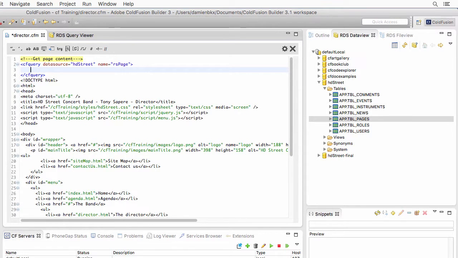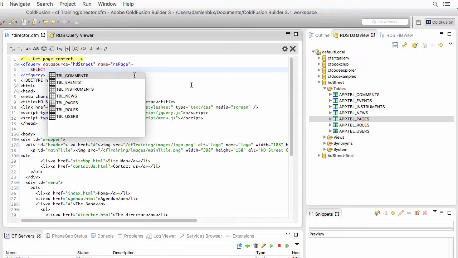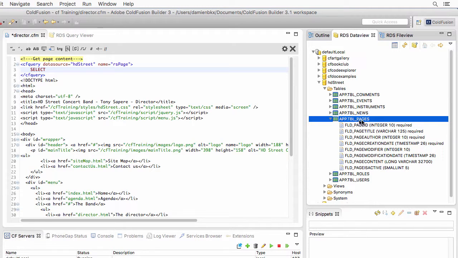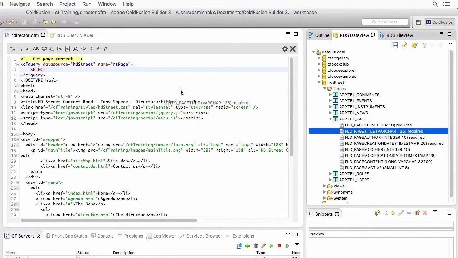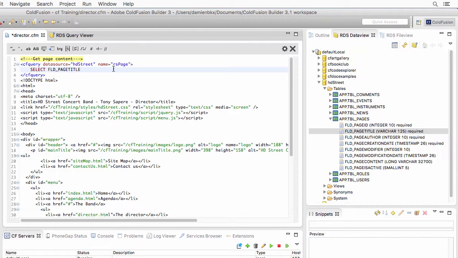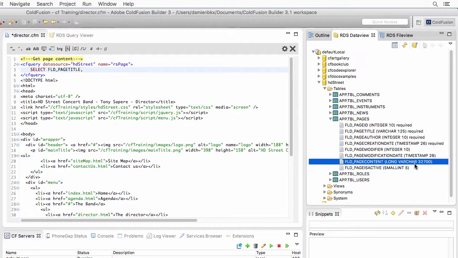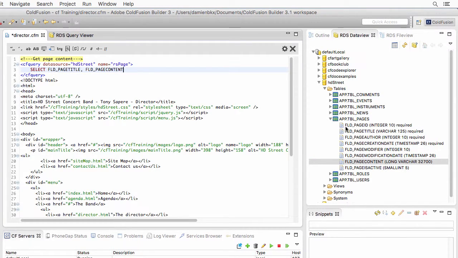Inside the cfquery tag, I will need to write in a very specific language, and that language is SQL, which stands for Structured Query Language. It's the language we use to query databases and to manipulate data in databases. So what I need to do here is to select data. I need to select something in the database. And from the pages table here, I need the title of the page, like that. And I also need the content of the page. And that comes from the page title field and the page content field. You see that I can drag and drop here from the RDS panel to the main panel.